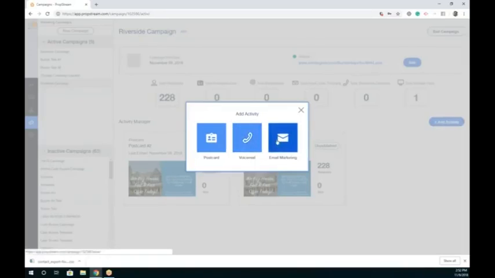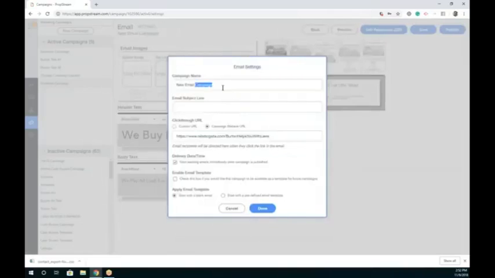Maybe we want to do an email this time. So we can do email marketing, name the email. So email number 1. What do you want the subject to say? Hey, I buy tax lien properties. Third step, click-through URL. Now, if you created a website with us, we automatically will put your website here.